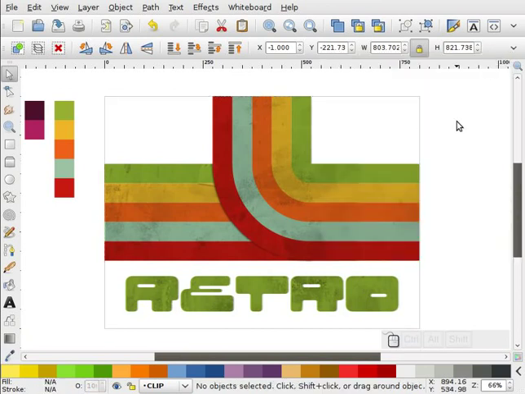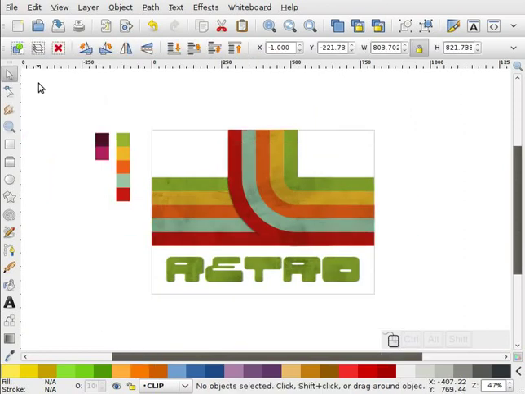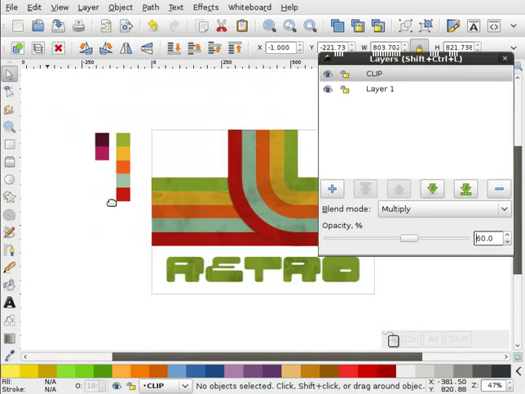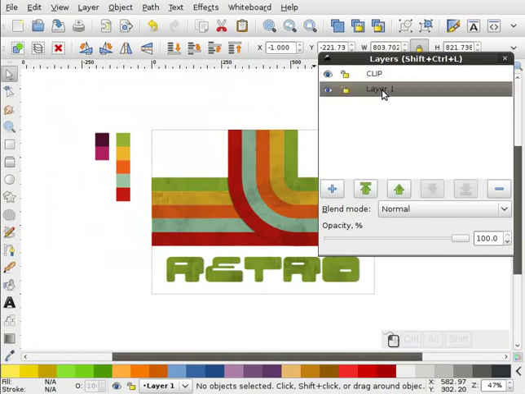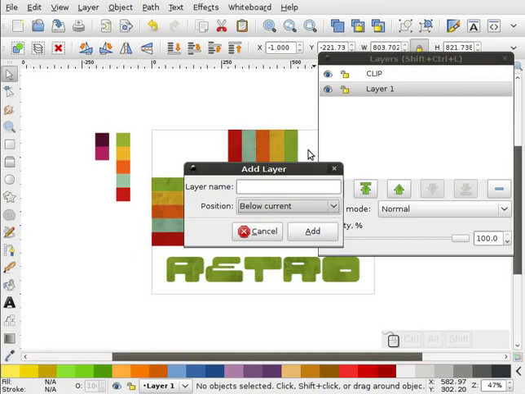Okay, and next, let's see. What I want to do next is make a background. And I thought about making kind of a grungy background, but just to speed this thing along, I'm just going to make a solid background with a radial gradient. So I'm going to go to my layers, and I'm going to make a new layer, and I'm going to put it below my layer 1, and we'll call it BG for background.